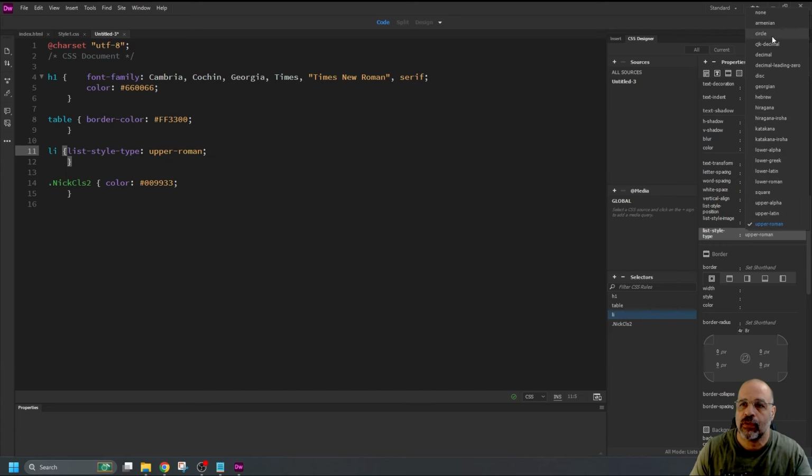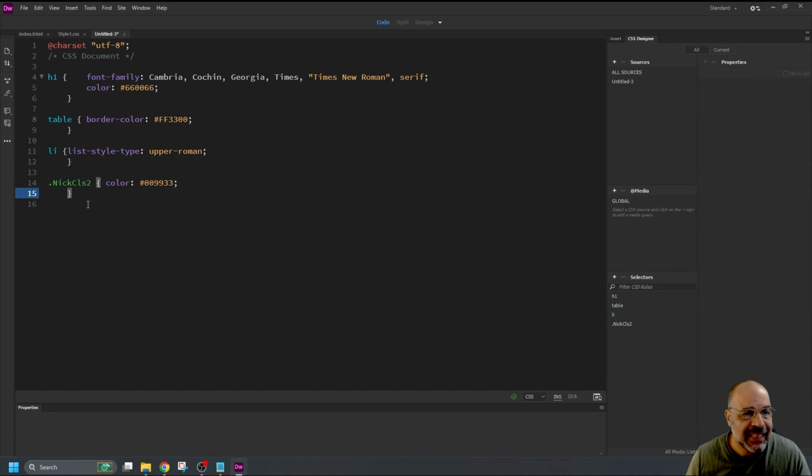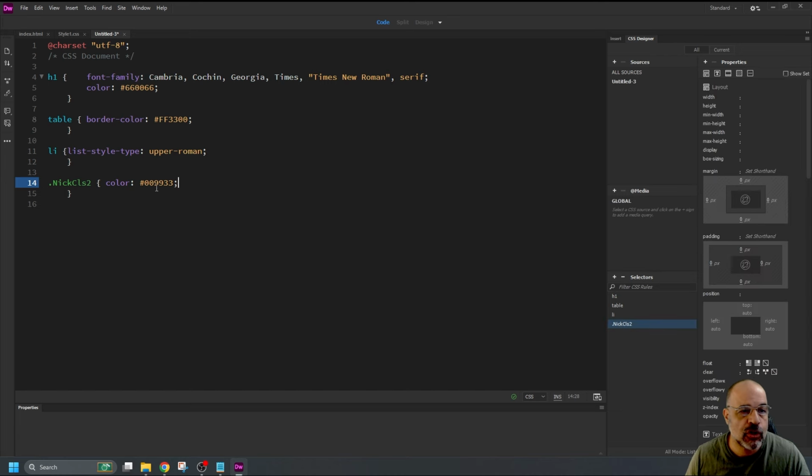So whether it's a circle, a decimal, upper Roman, lower Roman, and all that. And here I've created myself another class. This is called Nick class 2, CLS2. And I've just set the color to whatever color that is. That's a green color. Okay.